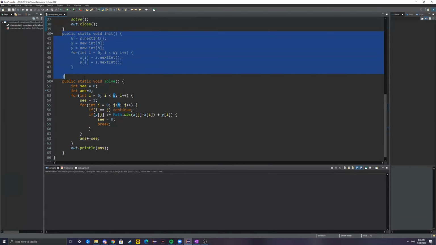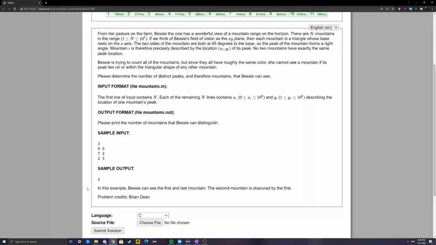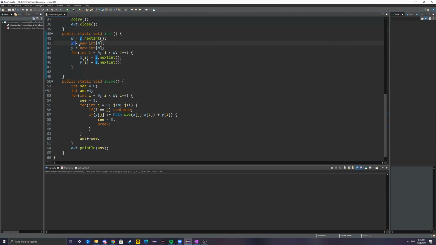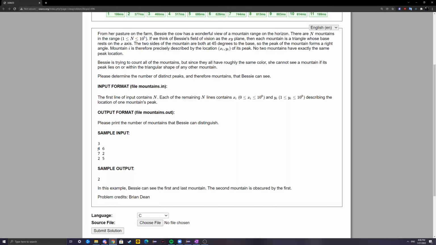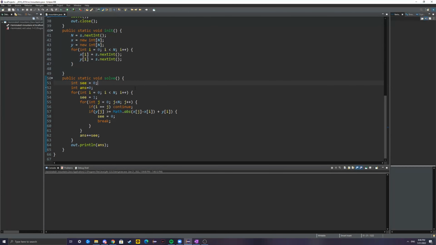So we initialize right here. First we're setting n equal to s.nextInt, the first integer right here, 3. And then we're initializing these two arrays, making their length equal to the number of mountains, or mountain peak coordinates. Then this is just where we set the values into the arrays. So 4, 7, and 2 would go into the x array, and 6, 2, and 5 would go into the y array, in that order.